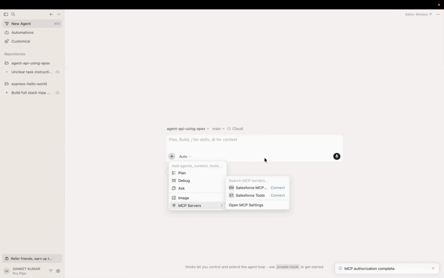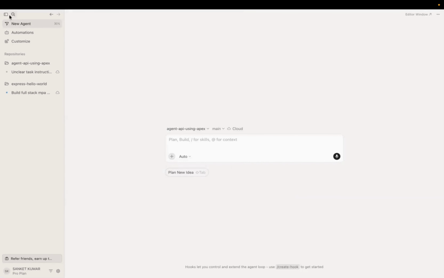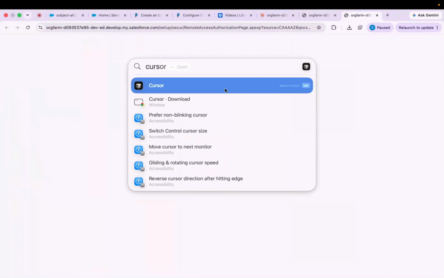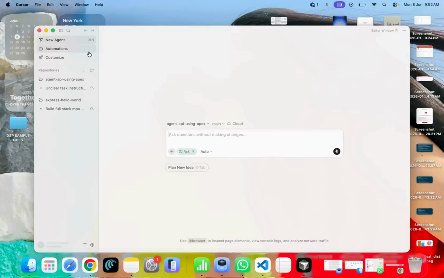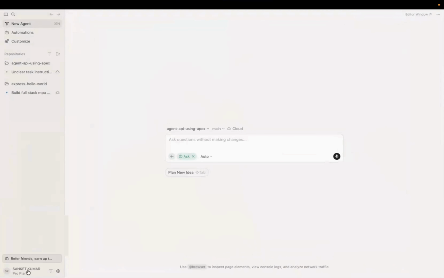No. Okay, very strange. So I'm going to Cursor here. Open it again. If I click on this, yeah. So it's connected now. It was just not refreshed automatically.